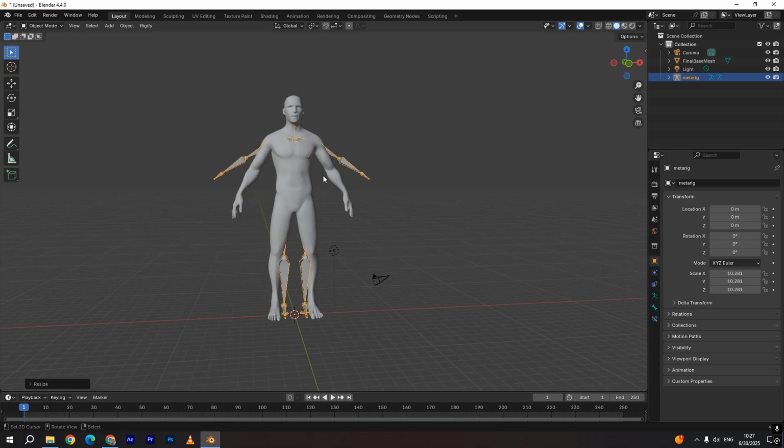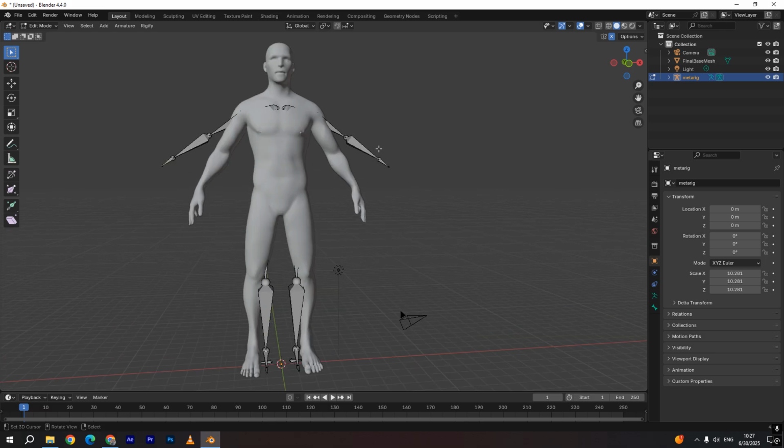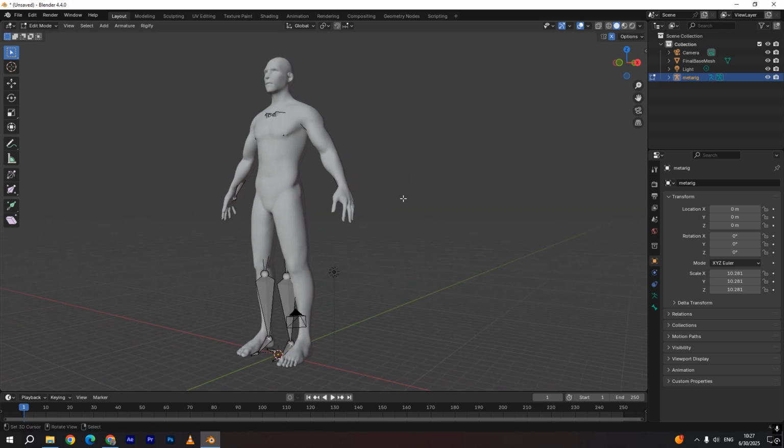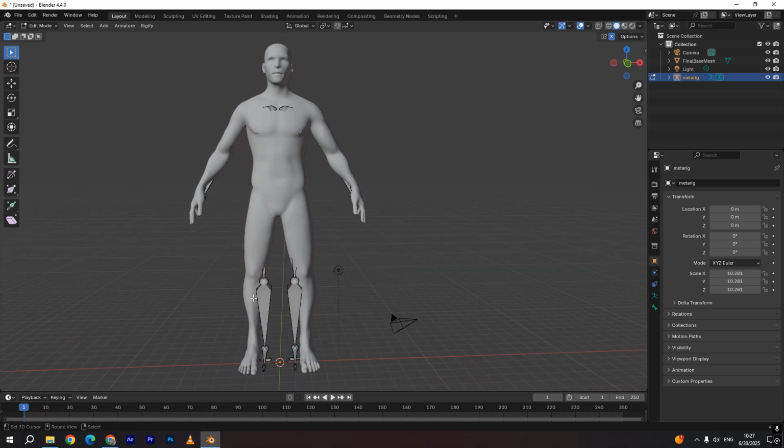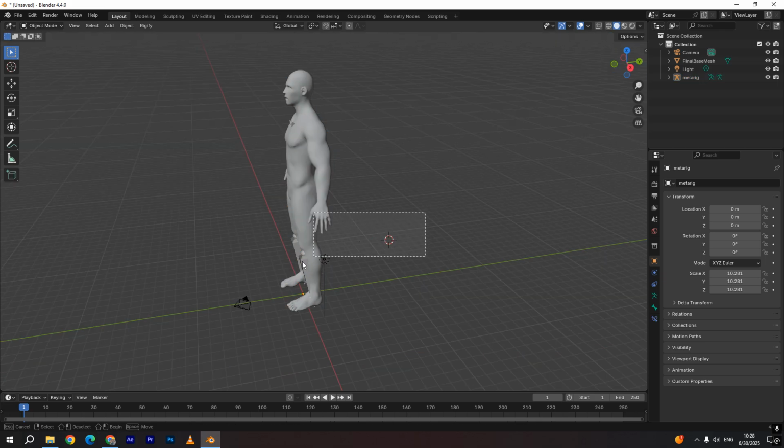We're gonna go to edit mode, so we're gonna click tab and make sure you click this X. So whatever you do on one side, it mirrors on the other, and we just want to align this with our character. Cool. Okay, now we're gonna select everything.